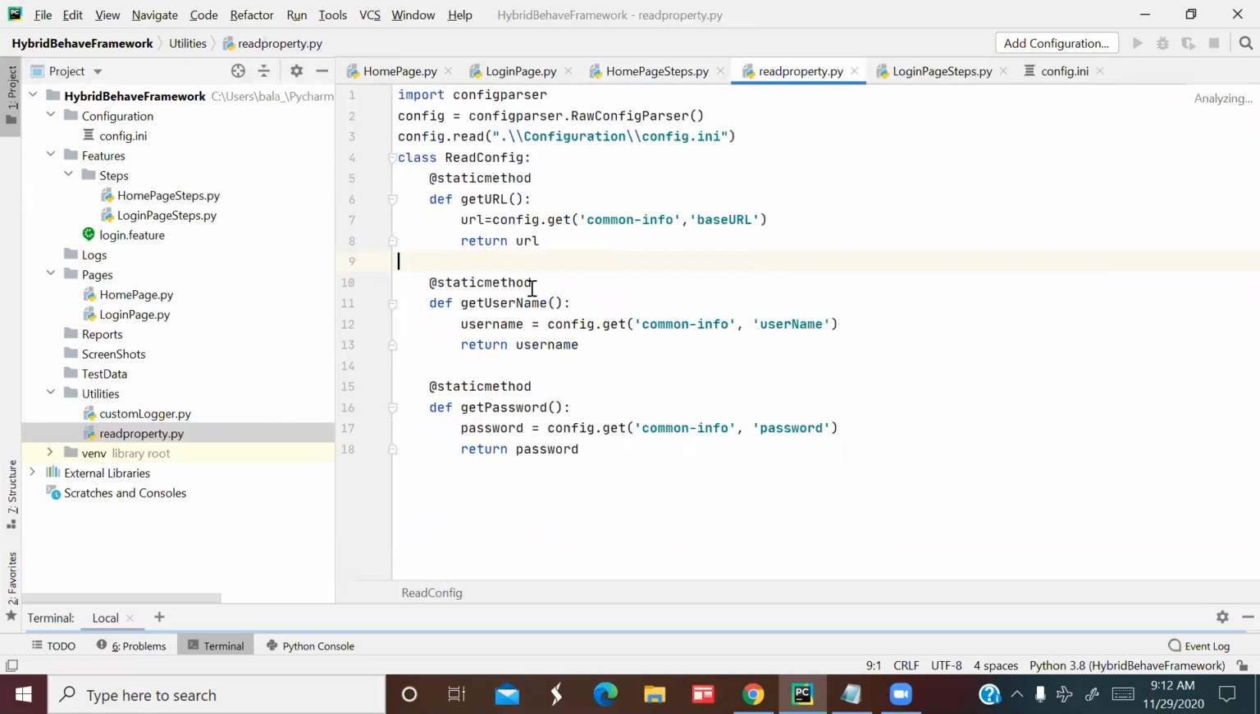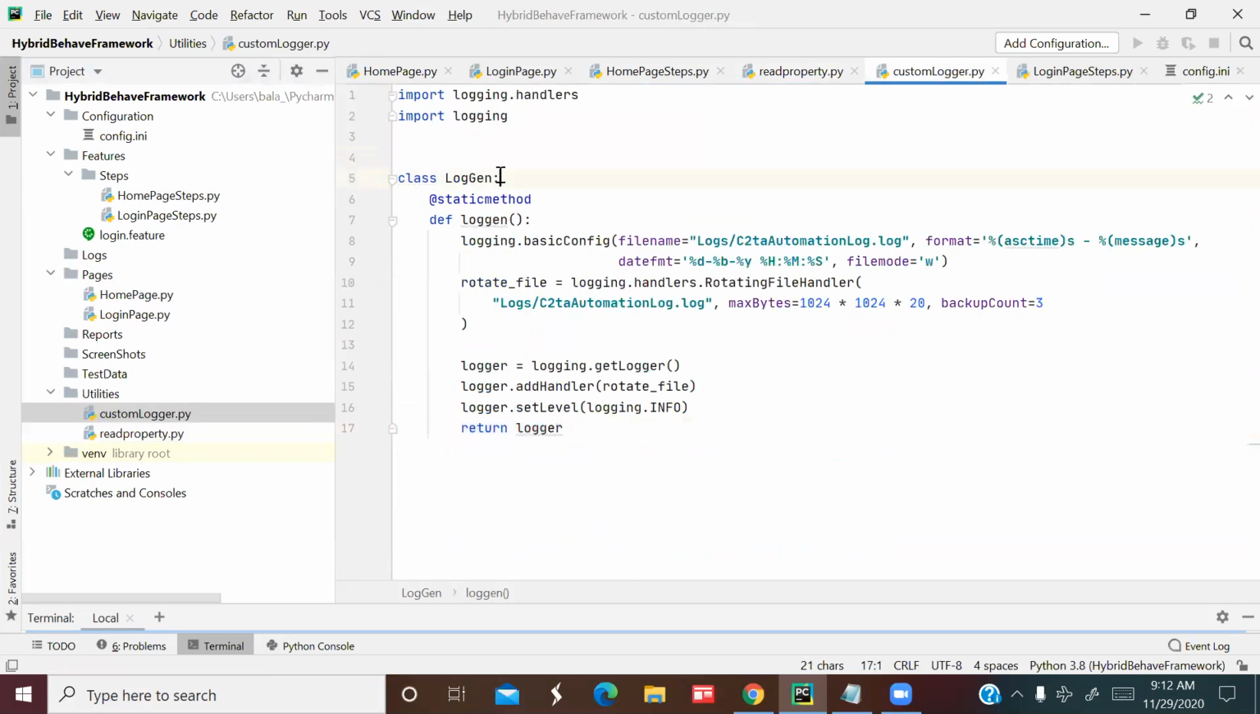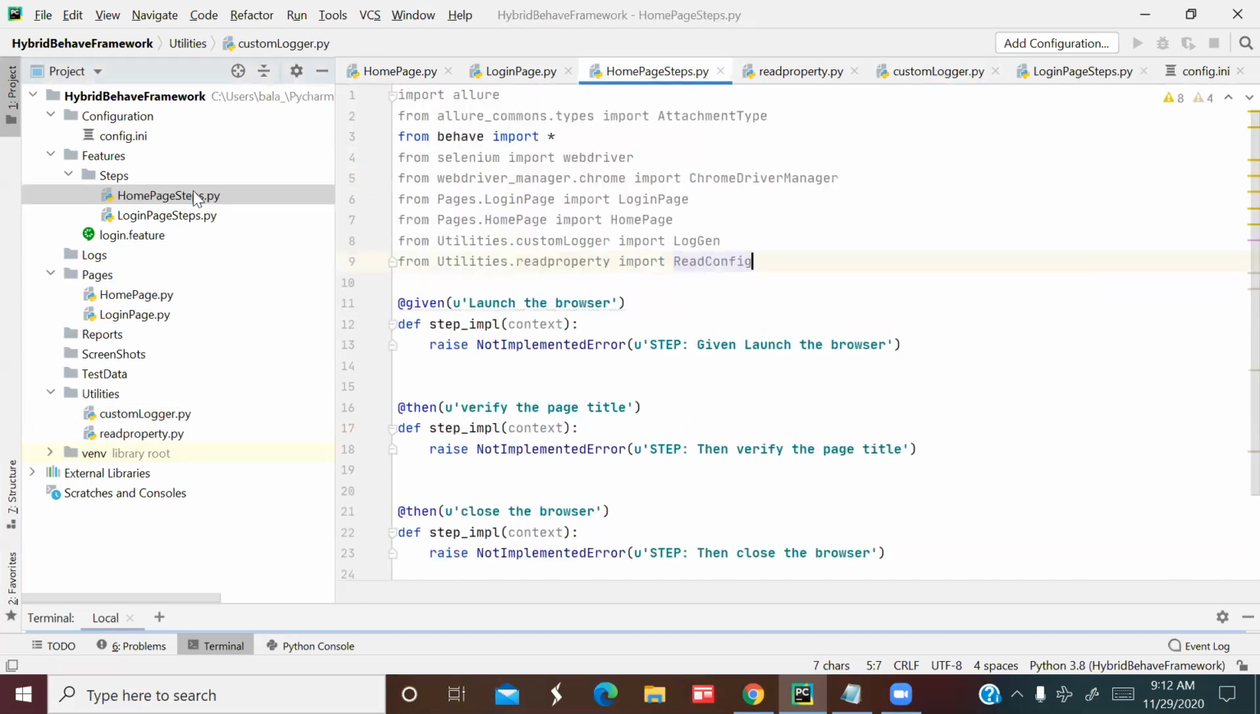And next we'll import time also. ReadConfig is the class name you gave there, and custom logger's class name is LogGen. So we are importing these in our steps. Go to the home page and give import time, because we are going to give the wait time. Go to the next line and give import time.